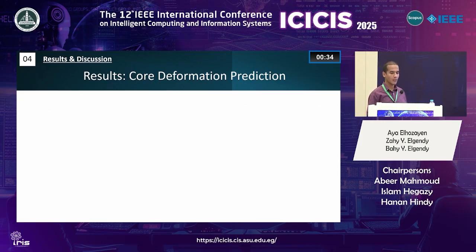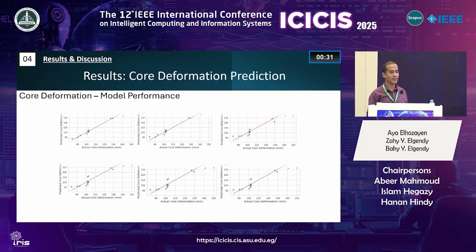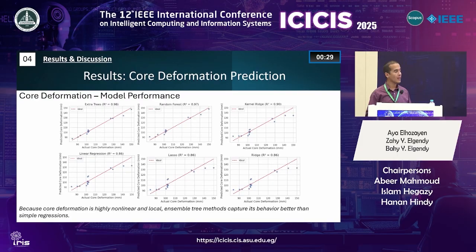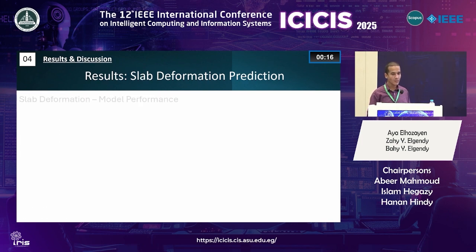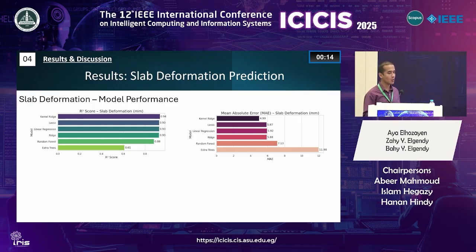Okay, thank you. Such an approach was also implemented. We can see here the best fit line for all of our models, and for the ensemble tree models, the dataset is well aligned around the best fit line, in opposition to the kernel ridge model. We have done the same approach for our slab deformation, and we can see quite the opposite. The models that performed well for predicting the core deformation performed actually the worst for predicting the slab deformation.